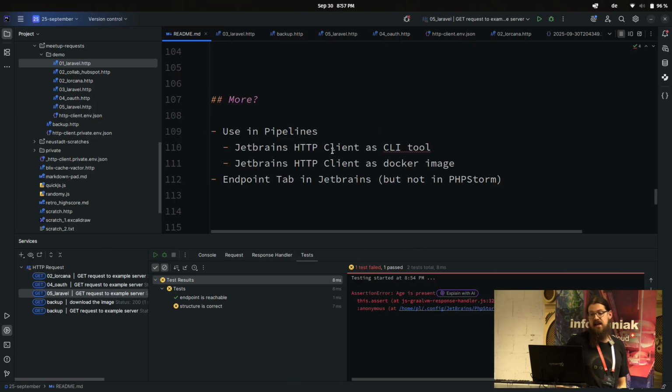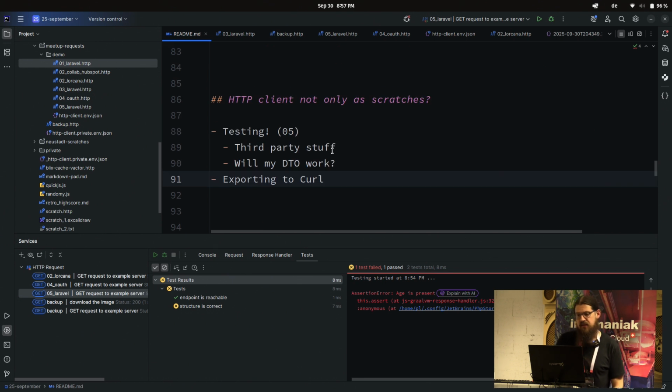JetBrains HTTP client also has a CLI tool, which I didn't try, but it looked pretty good in the video. It also has a Docker image, which is quite cool, especially because we could use that in GitHub Actions, as an example, as a replacement for curl or whatever else we would need. And the really important thing here is that the testing phase is cool.